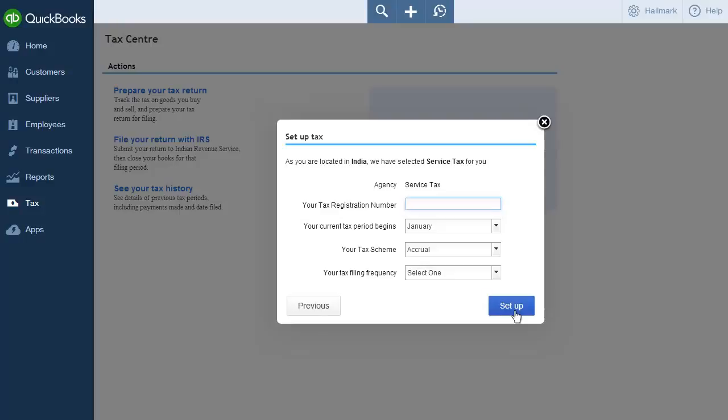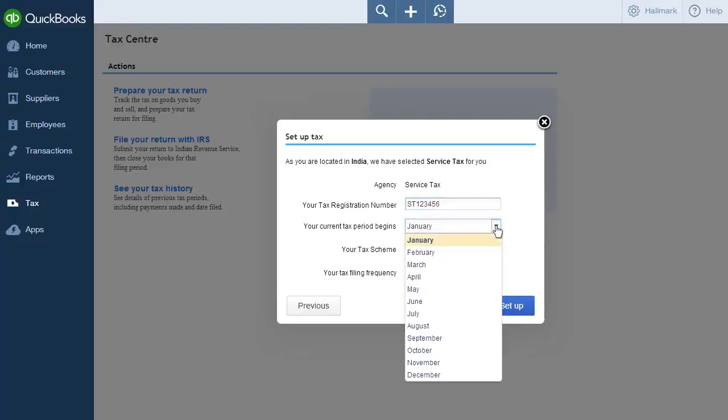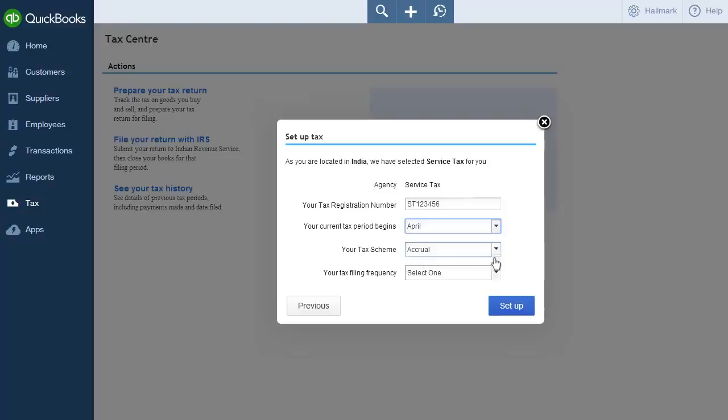You can now set up service tax for your company. Enter your service tax registration number. Your current tax period begins in April, so make that setting. Choose between accrual and cash in the drop-down menu under Tax Scheme. Select your tax filing frequency. Once you are done, click the Setup button.